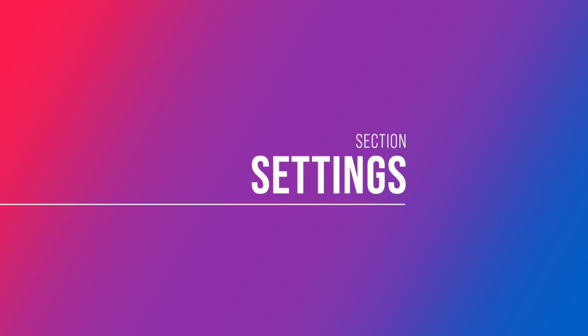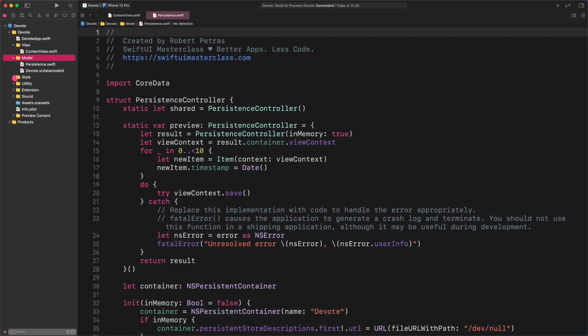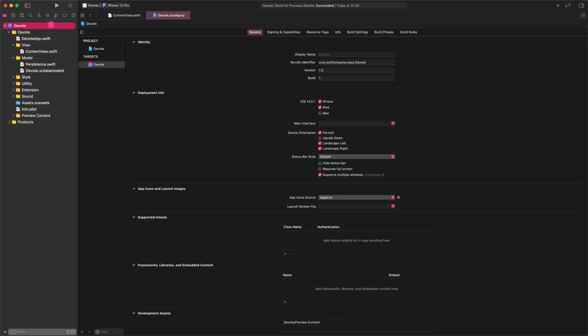Settings. Next, we're going to make some changes in the settings. Select the main project on the sidebar. Then, select also the Devote target in the middle pane. After that, make sure that the landscape left and right options are unselected. This application works better in portrait mode. Now it's time to set up a new launch screen.